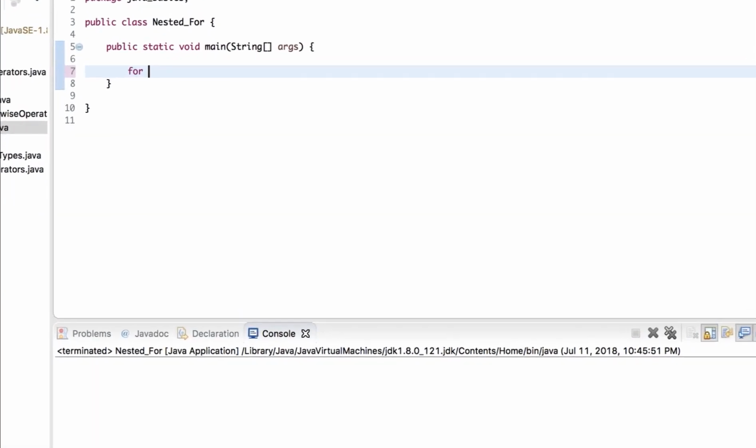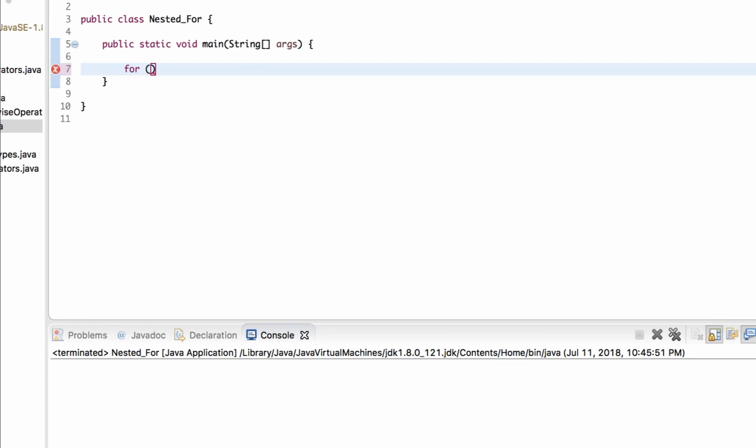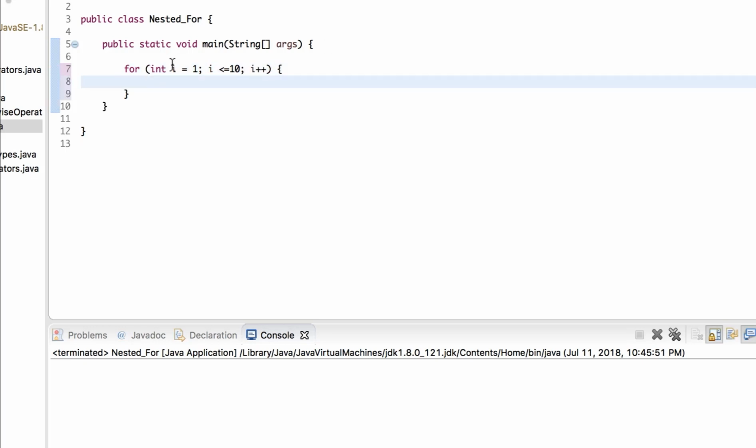The way it works is, let us take an outer for loop, say loop variable i is equal to 1, that's the initial value, and i is less than or equal to 10, i plus plus. So this loop will go from 1 to 10 times.